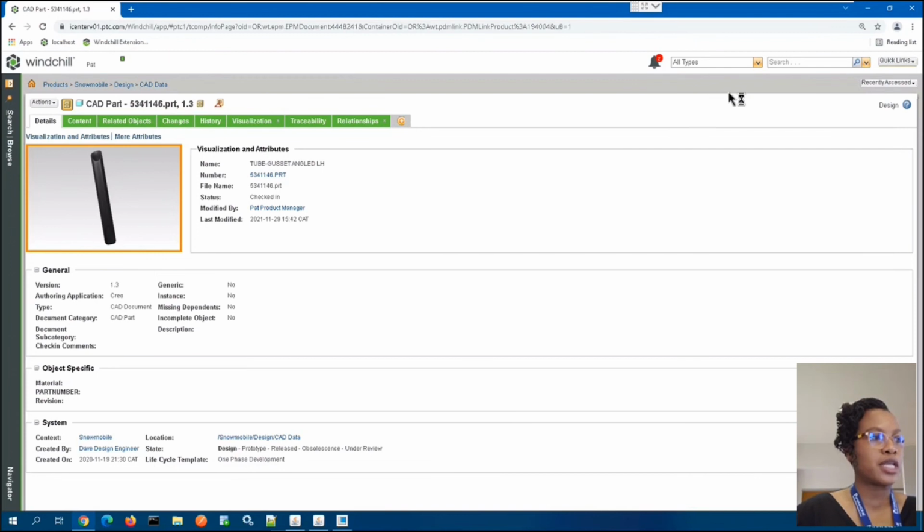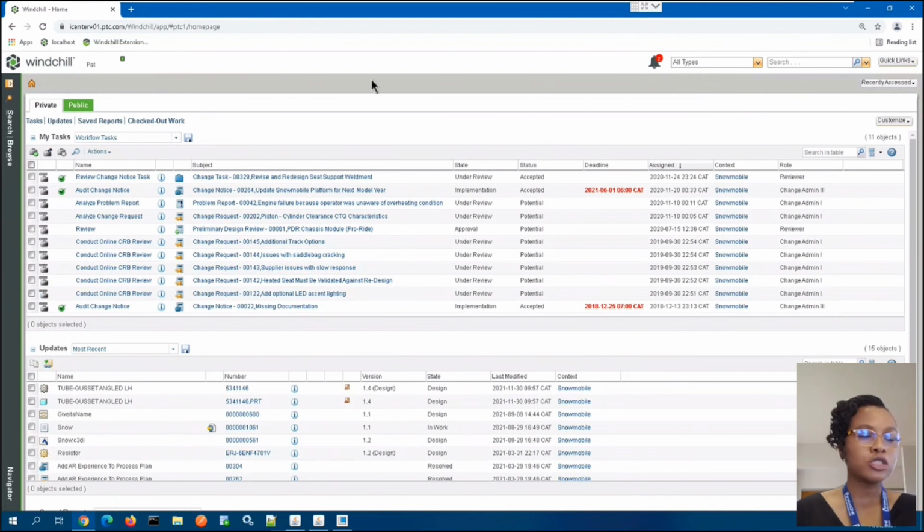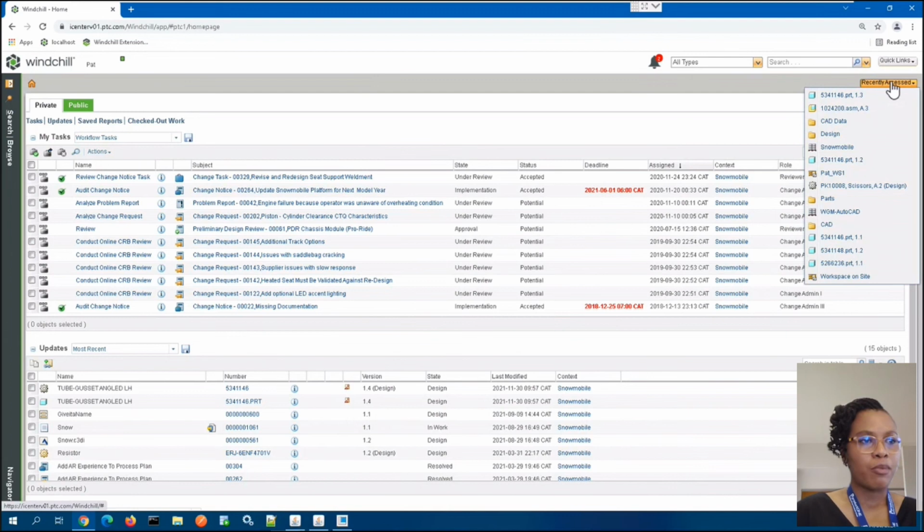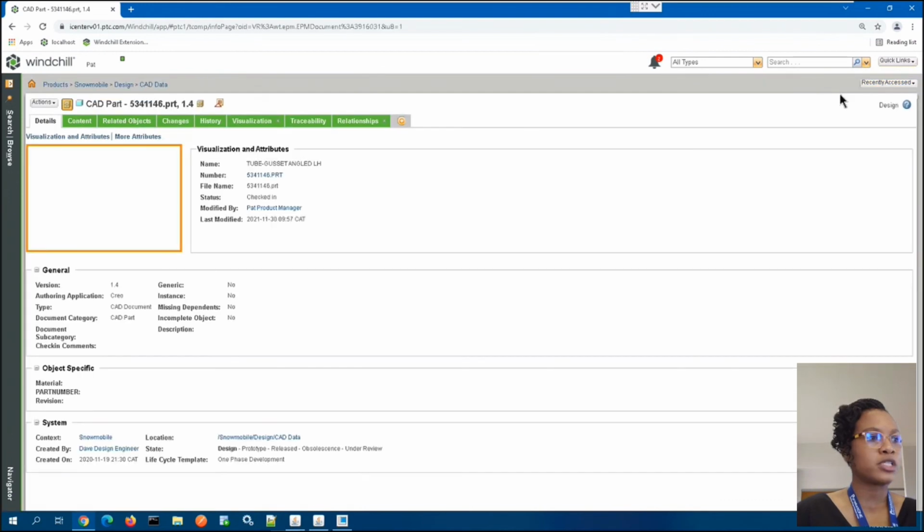And then at this stage, I'm going to assume that I have logged out as Pat. My day has ended. I went home. And then I come back tomorrow to work on the same part. There is a nice capability on Windchill, whereby if there is an item that you work on a daily basis, you don't have to look it up again. There is a recently accessed capability, whereby I can click on it, and then I go to 5341146. That is the part that I work on.